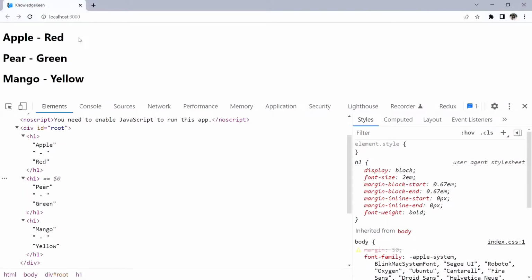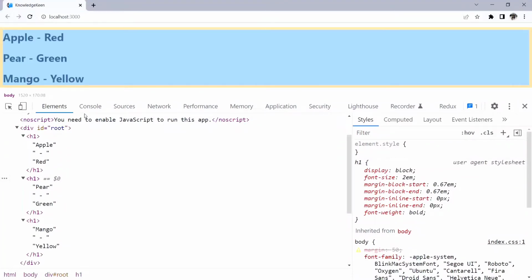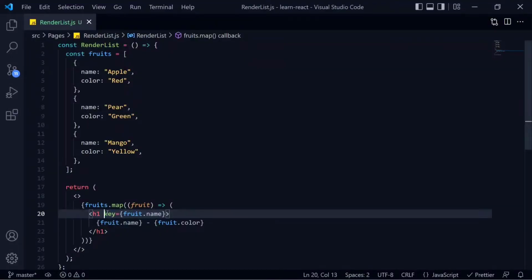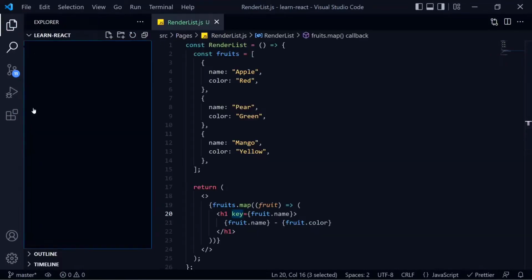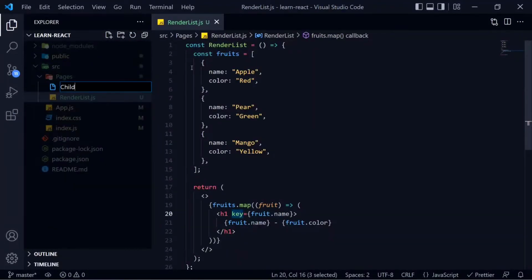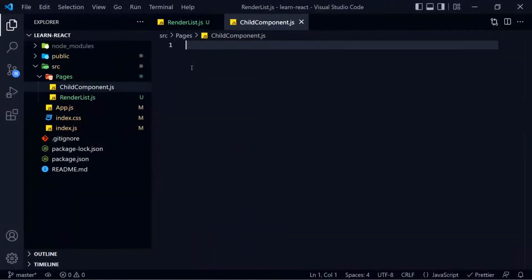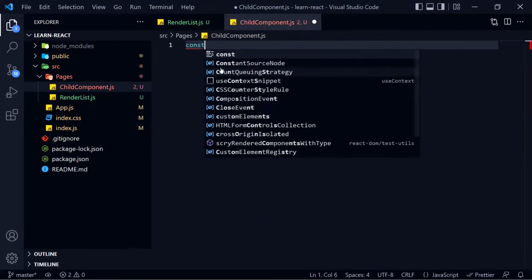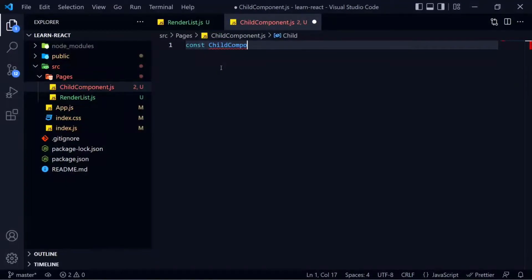The third and another important point in rendering this list with key is that you cannot pass this key as a property to any child element. So let's say that I just create one other simple file under pages. I'll just say child component .js. It's a simple child component, const child component equal to your properties.